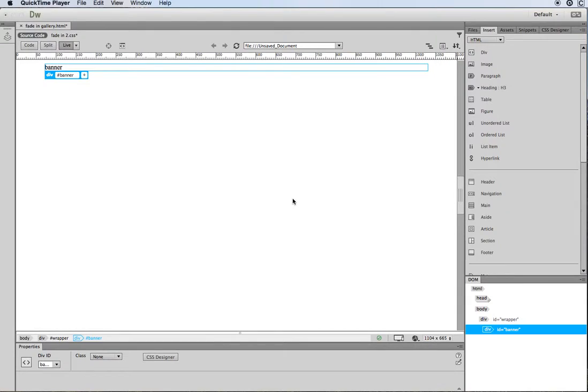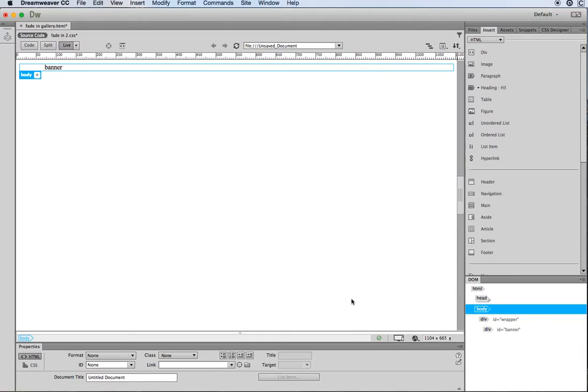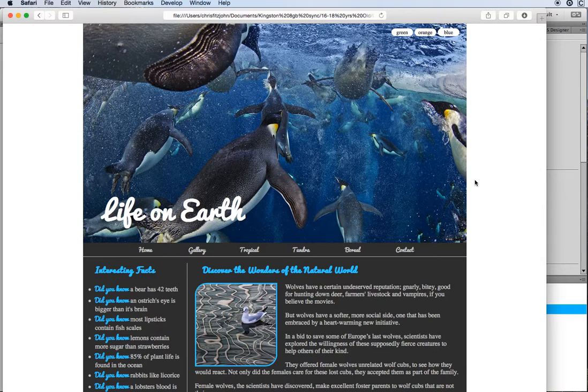Okay, in this video I'm going to show you how to create a fading image gallery. So let's have a quick look at what it's going to look like. If we just go into Safari, let's have a quick look. This is the kind of gallery we're going to create, where images are fading from one to the other.